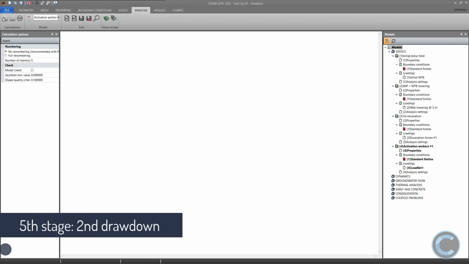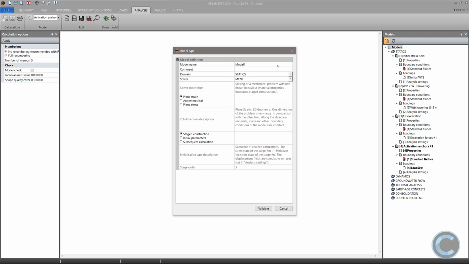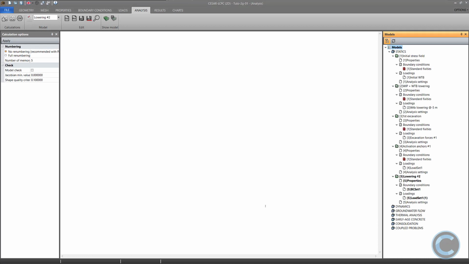The next stages of construction will model the drawdown to -10 meters and the excavation to this depth. They will repeat the operations detailed for the addition of stage number 2 and stage number 3. This is why we are going to go through these steps more quickly. Add a new model. By drag and drop, copy the properties and boundary conditions of the previous stage. Copy the loading set of the first drawdown.